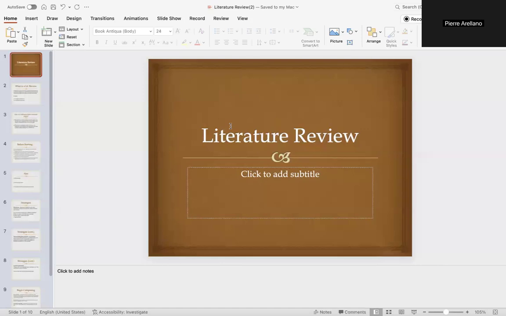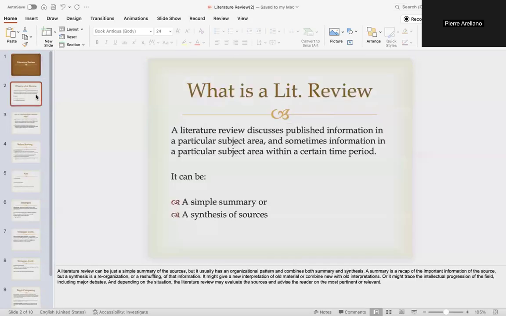But in this one, we're going to go over what a lit review is and why it's part of the proposal. So let's get into it. A lit review is just there to discuss what is already happening with your particular subject or area. Think of it as getting all the pieces of a puzzle that you're putting together. And it can honestly be a simple summary or a synthesis of sources, which we'll talk about in another video.